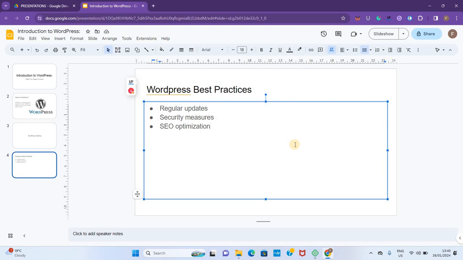And there you have it. This is a basic introduction to WordPress, whether you're a blogger, a business owner, or someone who is just passionate about web development. WordPress provides the tools that you need to create a powerful online presence.